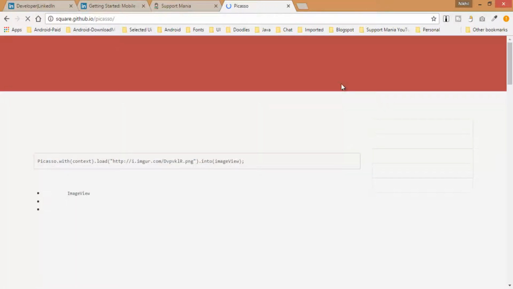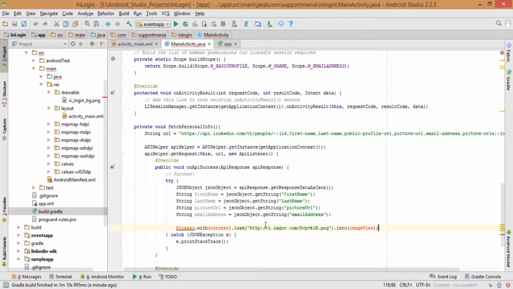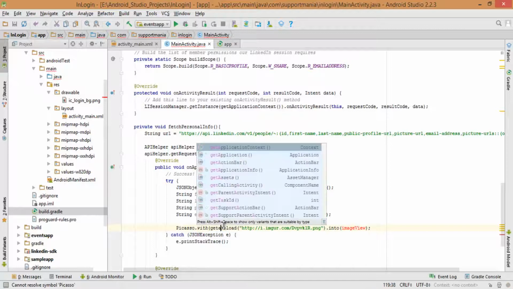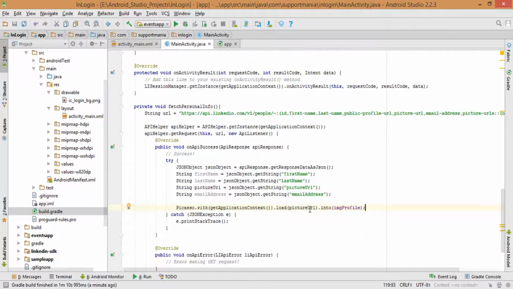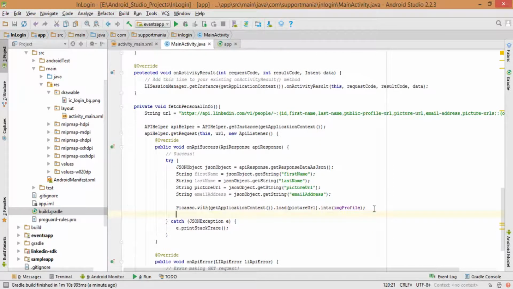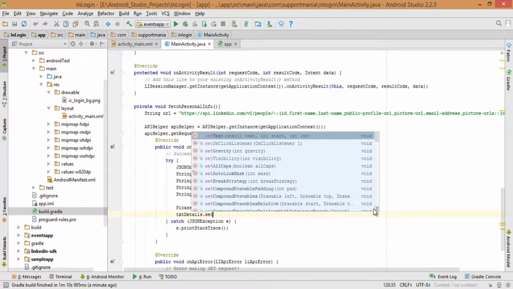This is a library for image downloading and caching. So I'm just going to copy and paste this line into our project. Provide the context and then the picture URL, and the image view you need to pass. Then the other details I want to show in the text details section.